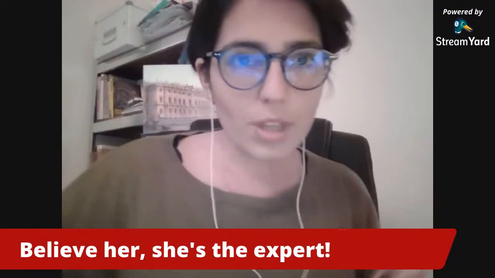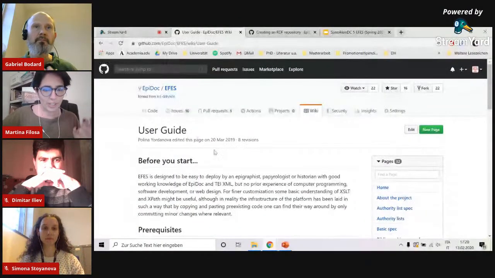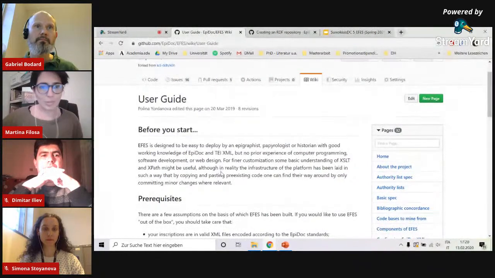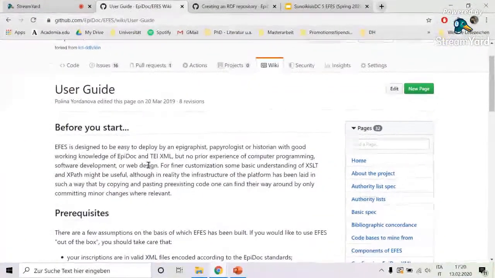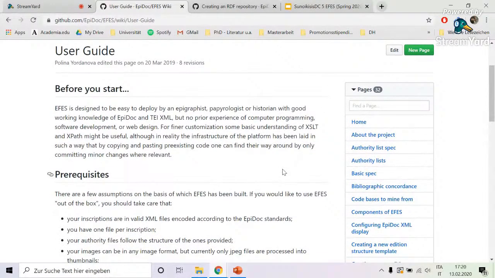So I will just switch right now to the page that Gabby already showed you. But before we begin, this one will be our Bible, kind of. As Gabby already said, EFES is very well documented. Everything you need to know is actually in this user guide and in the wiki. You will need pretty much nothing else than what you find here.